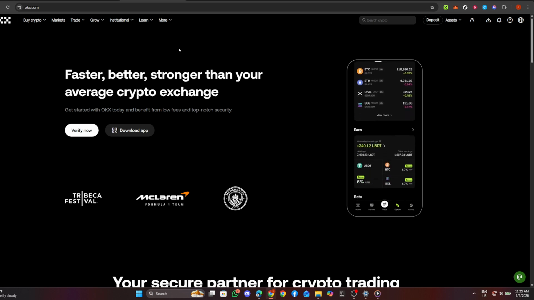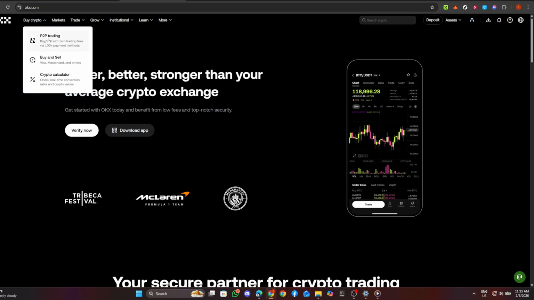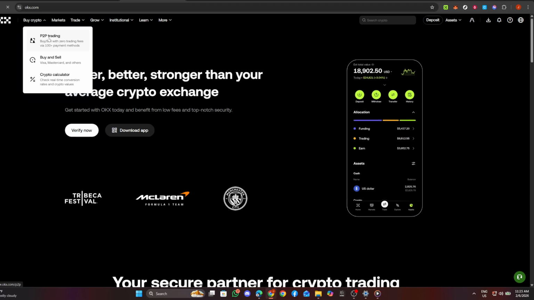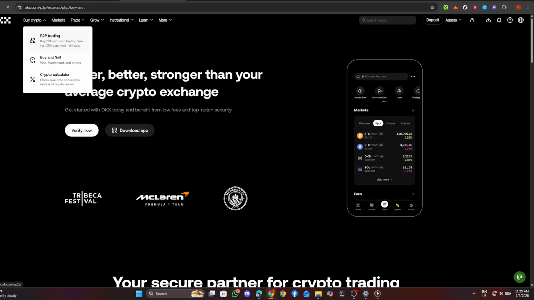Next, hover your mouse over the Buy Crypto option in the top navigation menu. A drop-down will appear, revealing several options. Click on P2P Trading to proceed to the peer-to-peer trading interface. Once the P2P trading page loads, switch to the Buy tab to focus on purchasing Bitcoin. You will see various options for buying cryptocurrencies.